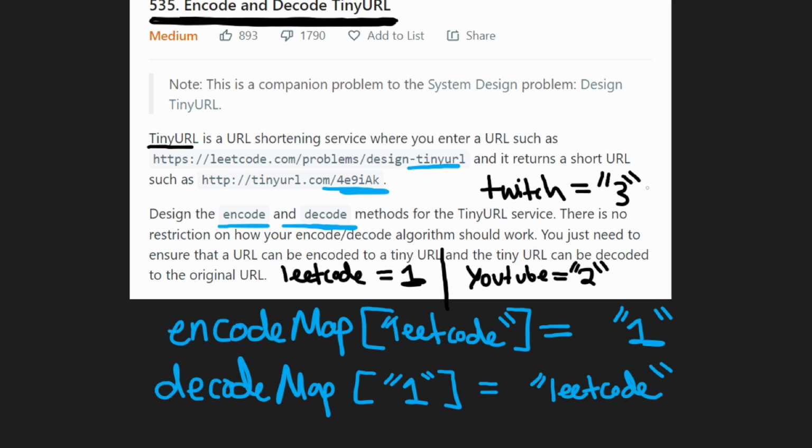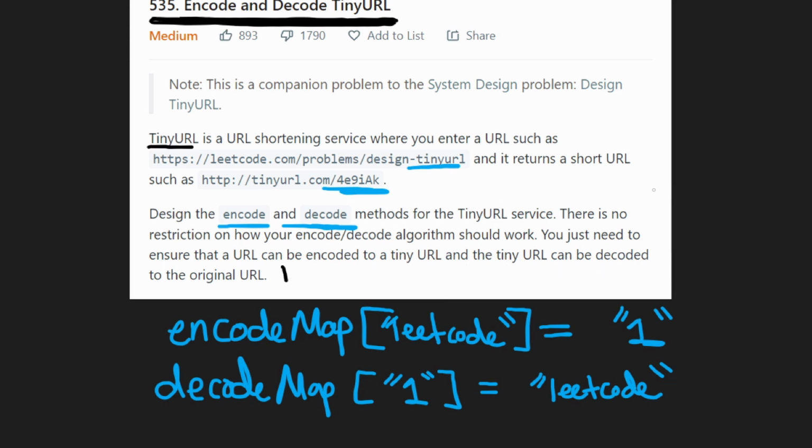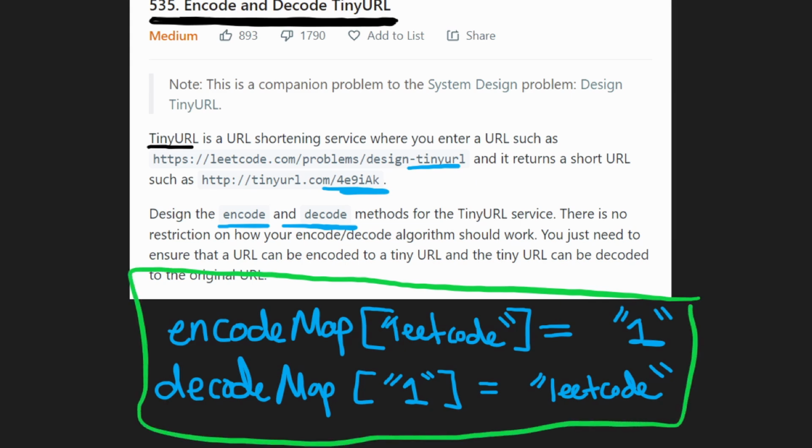And you might think, well, is this good enough? What are the restrictions of this? Is this solution efficient? Well, yes, it's very efficient. You can see the conversion for encoding and decoding, since we're using a hash map, is going to be O of one in both cases. So this is efficient.